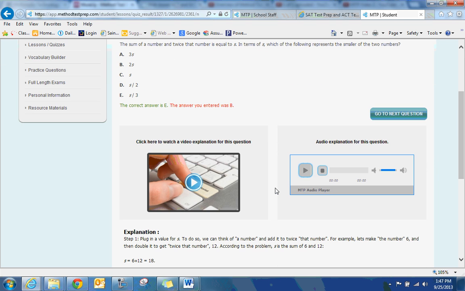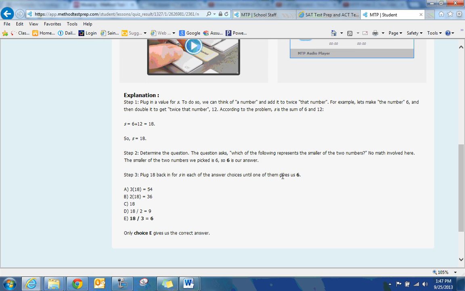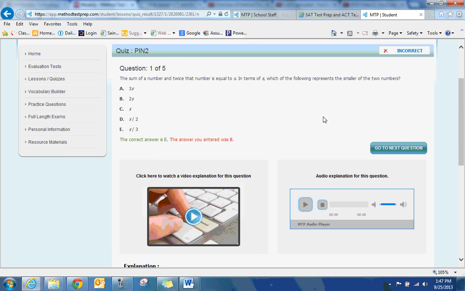Now, look at this. This is so great for diverse learners. Here is a video explanation to the problem. Here is an audio explanation to the problem. So they're getting a visual, they're getting audio, they're getting a written explanation as well with the steps for that problem. So they're getting all this great, terrific feedback, which is great for these type of learners. And I wanted you to see that they offer this throughout all the quizzes that they can take and lessons that they can go through.